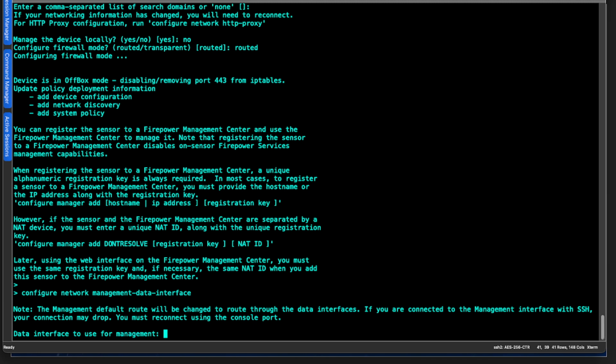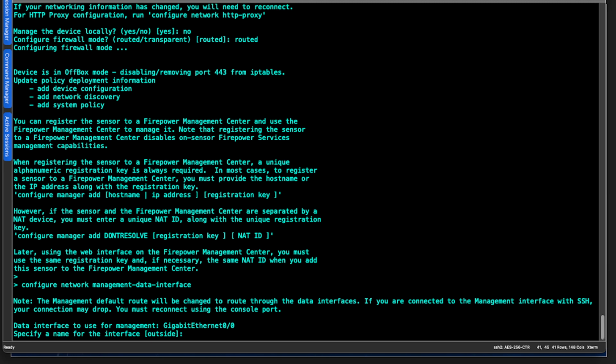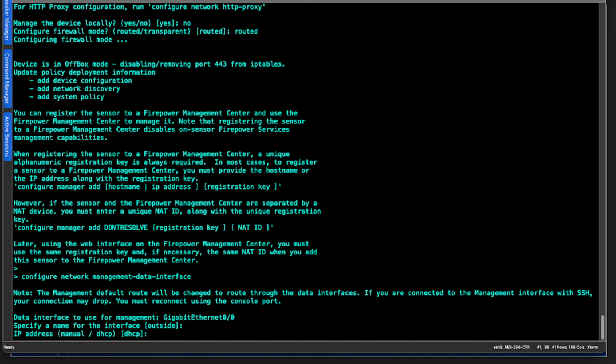So enter the data interface to use for management. This is the actual interface that you want to configure. So this is our GigabitEthernet 0/0. Take note of the spelling and the port. We'll give the name of this interface as outside because it's going to be our outside interface. For IP address, we will use manual. If your ISP provides your public IP address through DHCP, you can select DHCP.